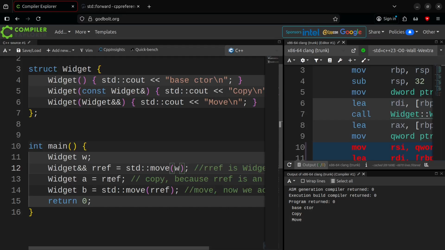Even though rref is declared as Widget&&, the variable itself is a named variable, so it behaves like an lvalue in expressions. Here is the example. Because rref is an lvalue, assigning it to a triggers the copy constructor, not the move constructor. And we can see it here. Here we explicitly cast rref to an rvalue using std::move. Now the move constructor runs, transferring resources instead of copying them. We can see it here.